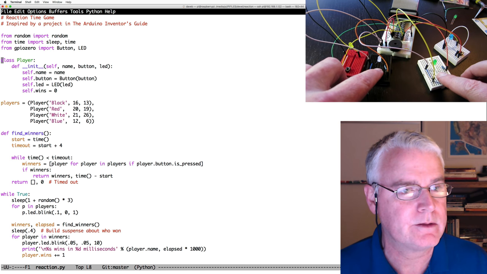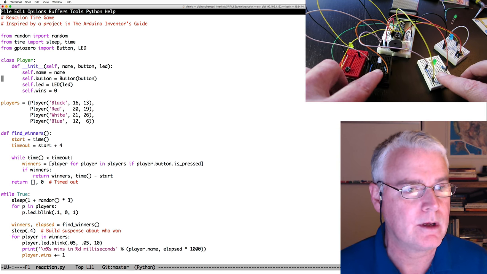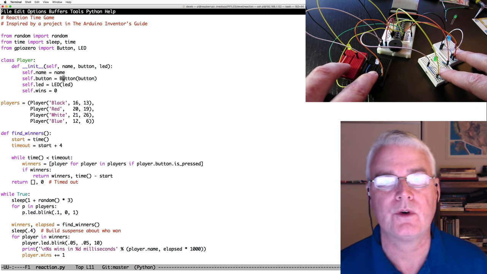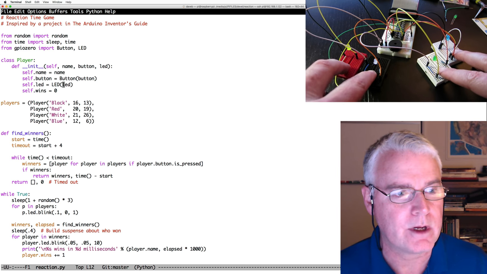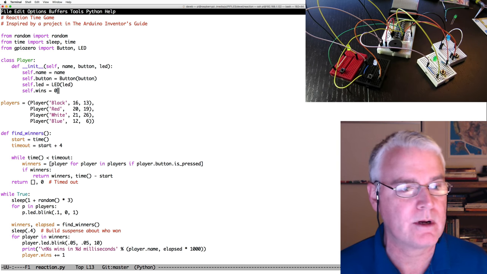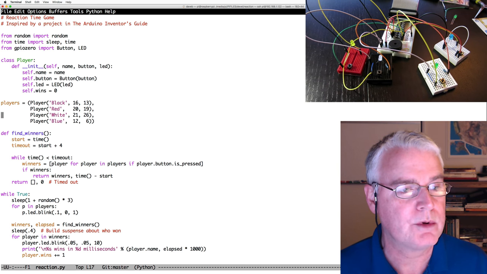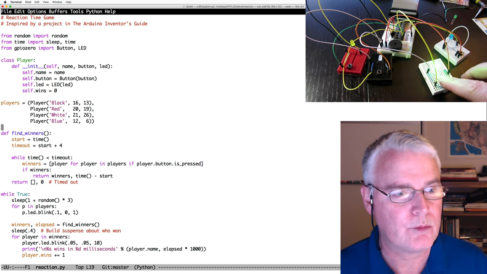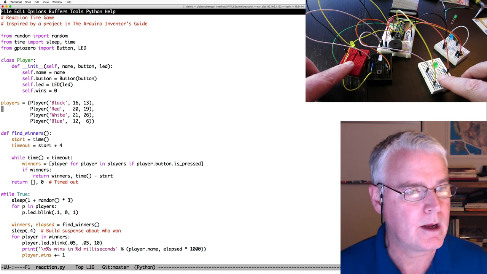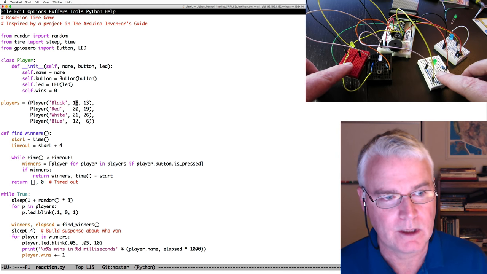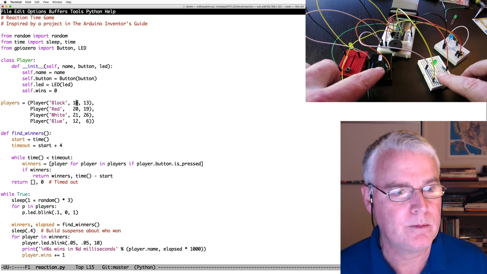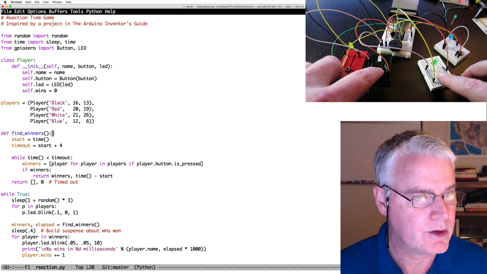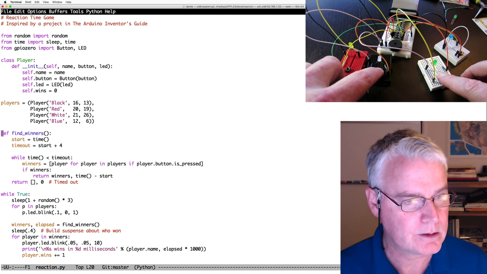Each player has information associated with it: the name of the player, and the button, and this creates one of these GPIO Zero buttons. And same for the LED, and then a counter for how many times this player has won. This creates four players. You saw in the video I had four different little breadboards, and so I had them connected on these GPIO pins on the Raspberry Pi. And here's a function that finds the winners. Let's come back to that.